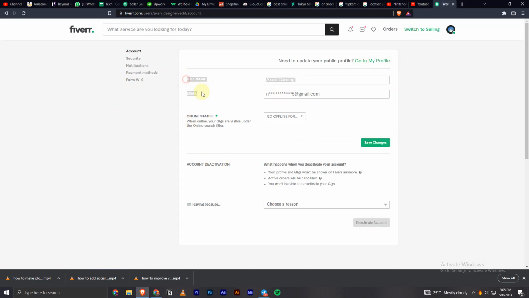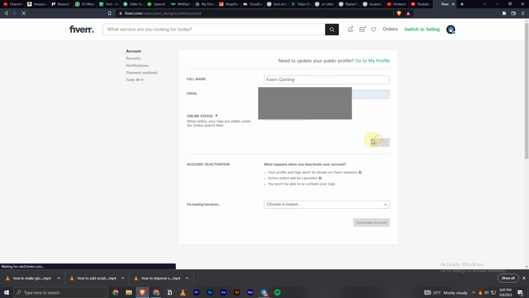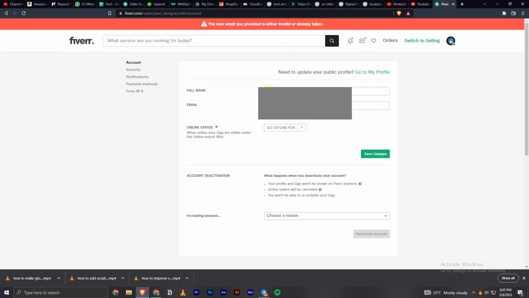In here you will have this second option, email, so you can change it easily right from here. So I will type my other email address. I'm not going to change it, I'll leave it to you guys. I'll just show you how you can easily do this. I'll choose another email account. Actually that email account has already a Fiverr account linked, so it might give an error. I'll click on save changes, and that's it.